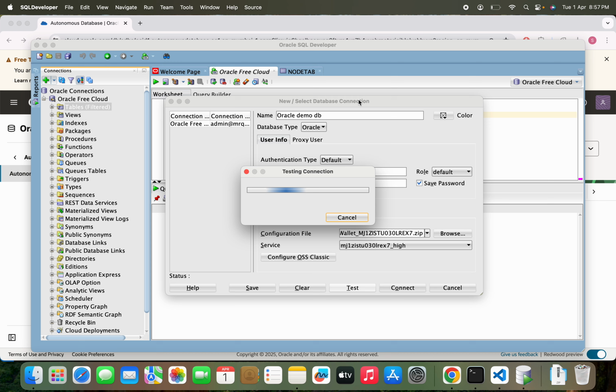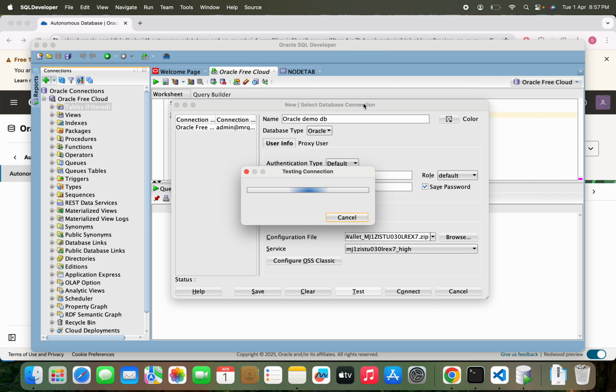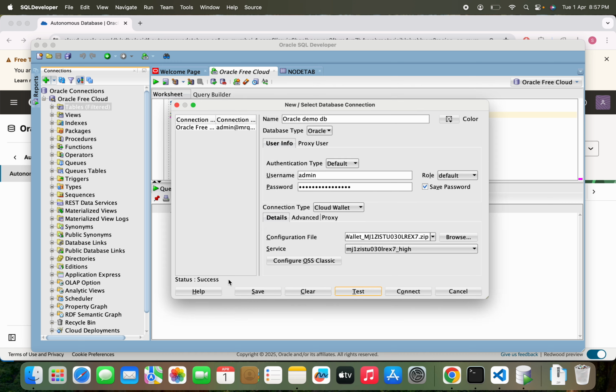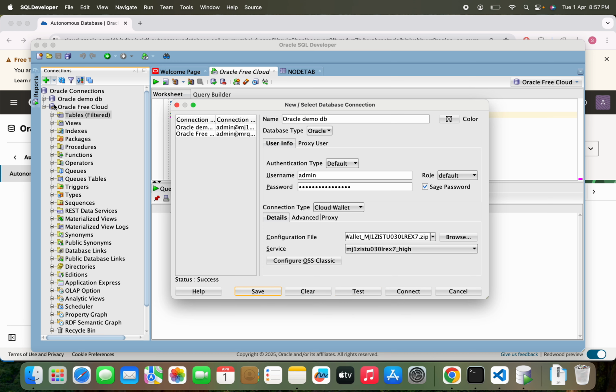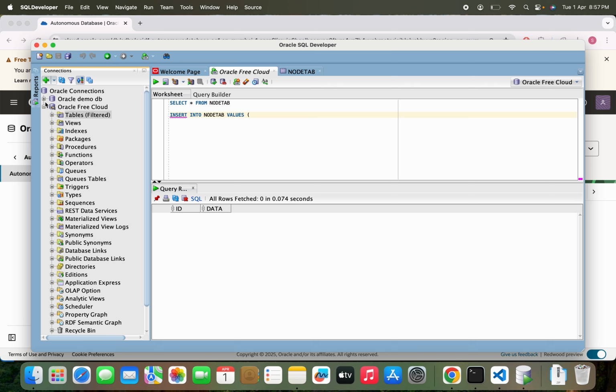So let us wait till the database is getting tested. Yeah, so the status is success and you can click on save. So my database is added here and you can click on connect to view all the configuration, like the saved configuration in your local IDE. So it is creating a connection, you just need to wait for a minute. Yeah, so the connection is successfully created.